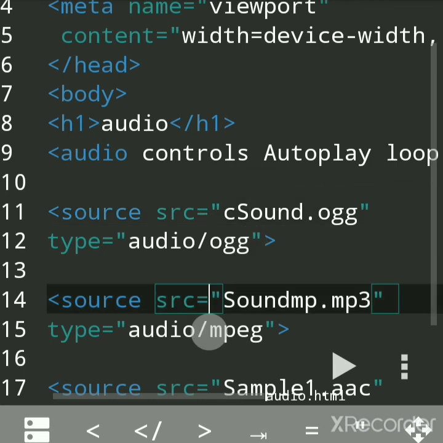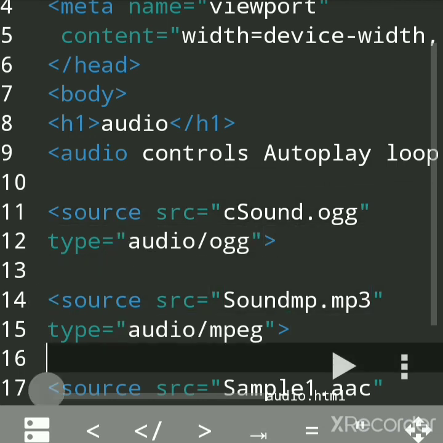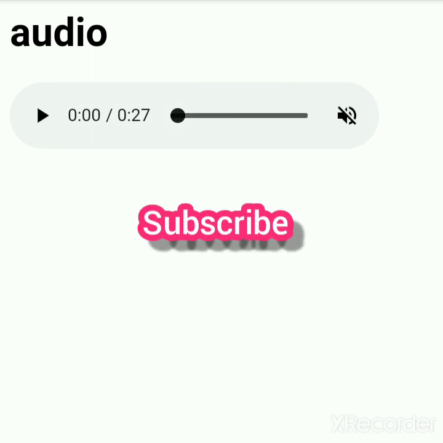And if you want to include only one source file, then there is no need of using the source tag. Directly write src equals and type equals here. Okay, hope you understood. Thank you.